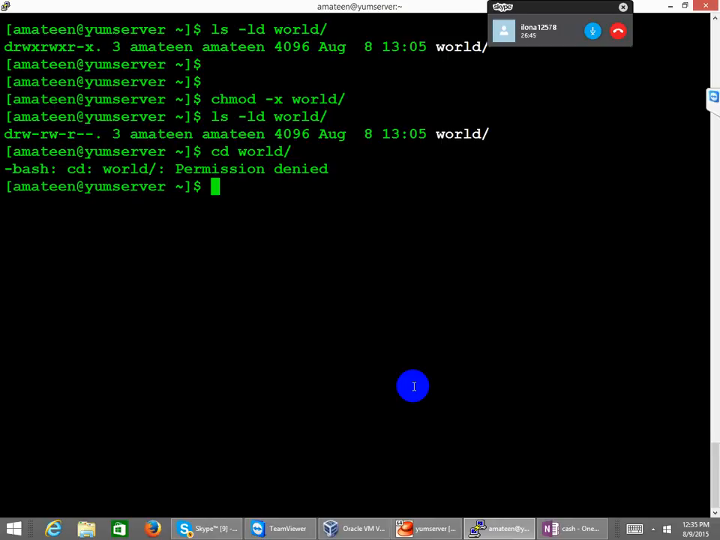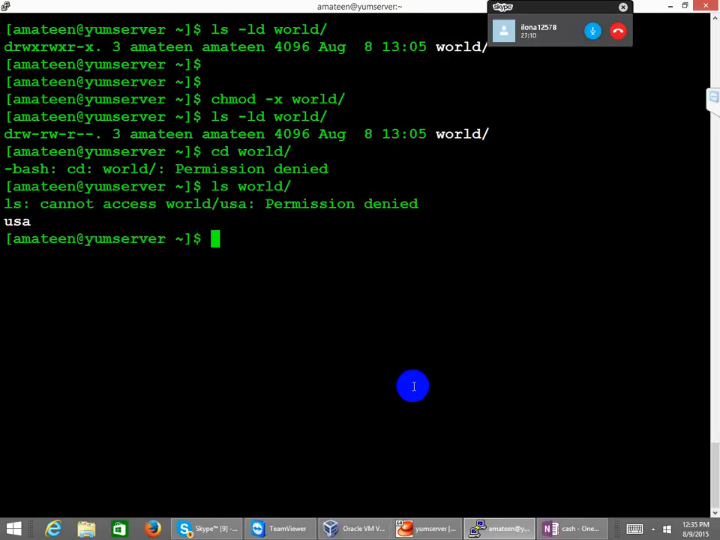So when I cd to world, basically I'm executing the directory and trying to enter into it. It is not allowing me. If the directory does not have the execute permission, you cannot cd into the directory. Can I do ls? Yes, I can do ls, right? Yes. Can I create a file?